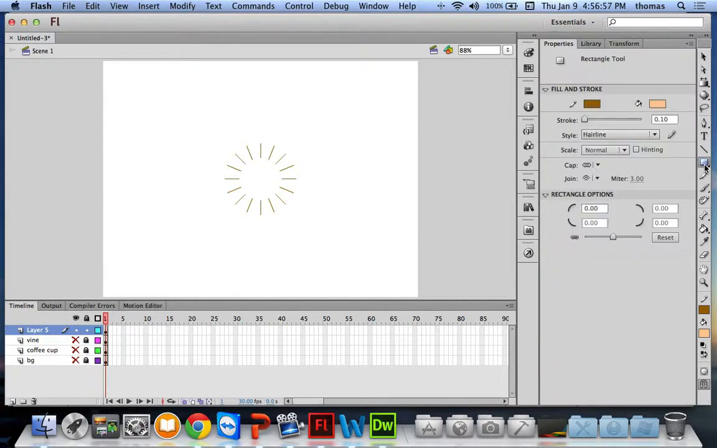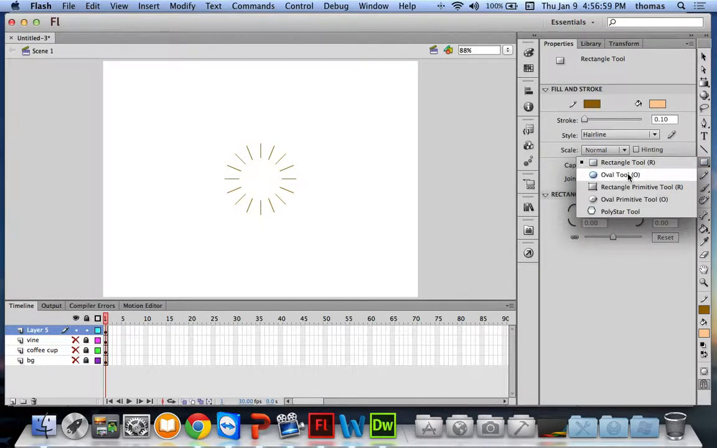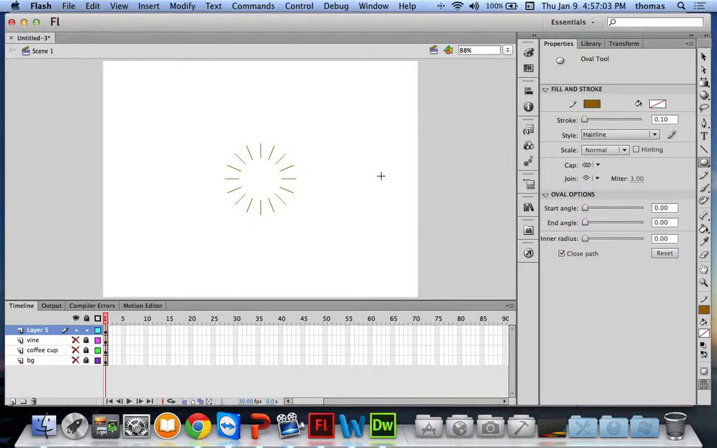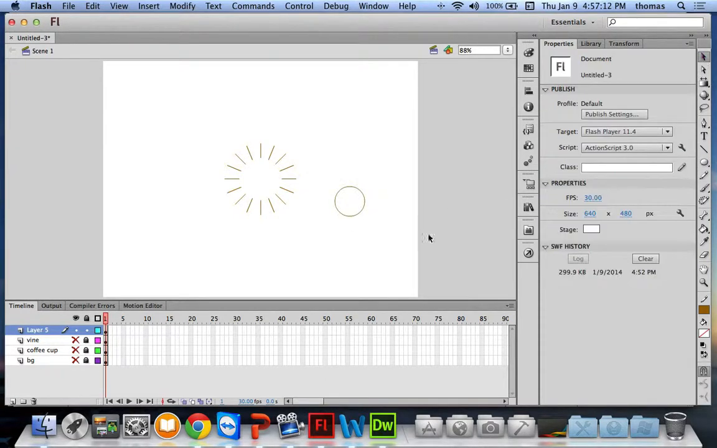Now what I want to do is add in a rectangle, sorry, an oval. But my oval, I don't want it to have any stroke, again, or any fill. And here I'm going to create my oval. Here's my oval, circle. Highlight it.